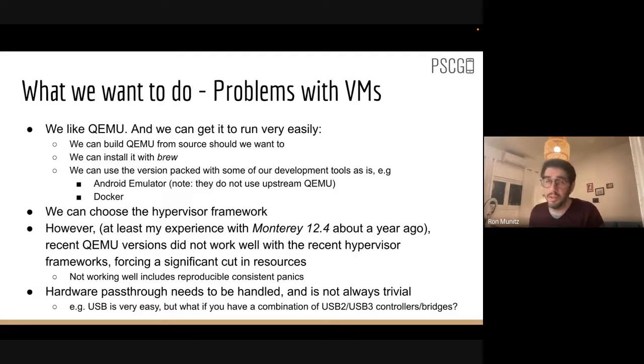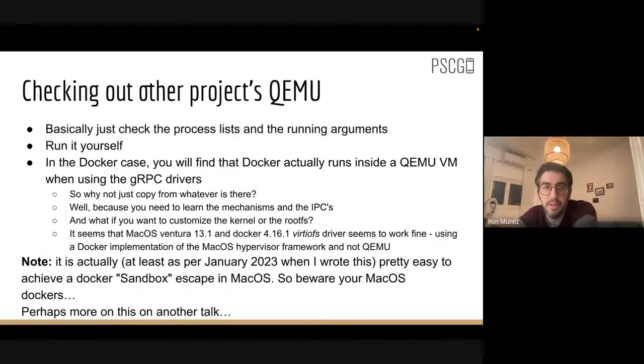So multipass will not do it for you. I'll show multipass in a jiffy. And you need to know what you want to do. But it is not always possible, even for QEMU, to support all kinds of hardware easily, even if it would work on Linux. One thing that I found really annoying is what happens if you have a combination of USB 2 and USB 3. How do you define the QEMU bridge? So there are all kinds of things like that that are not so trivial.